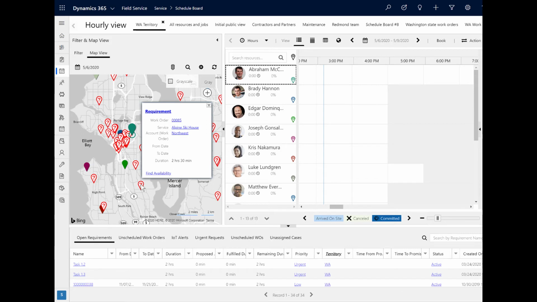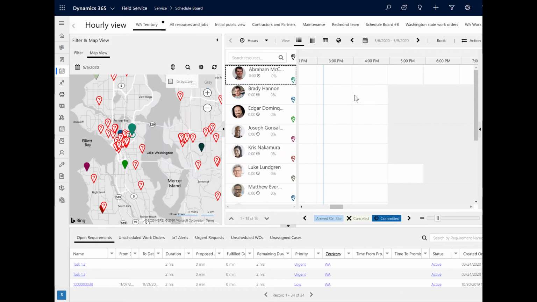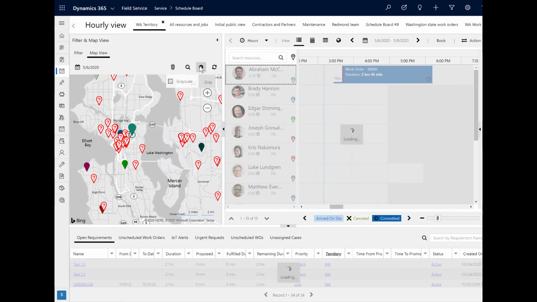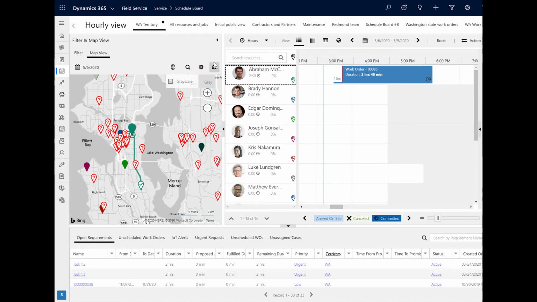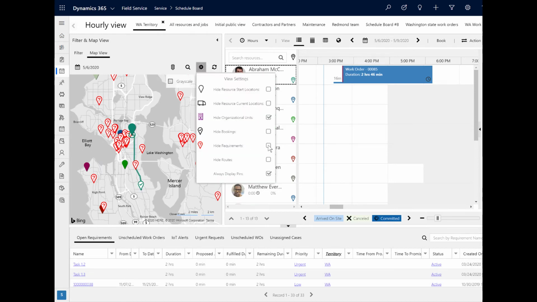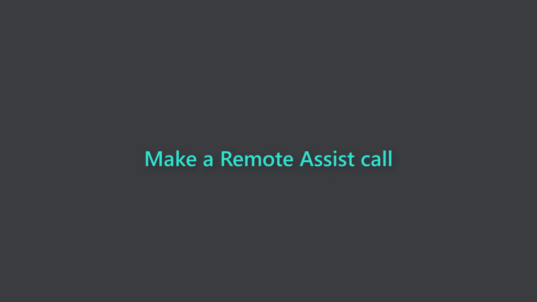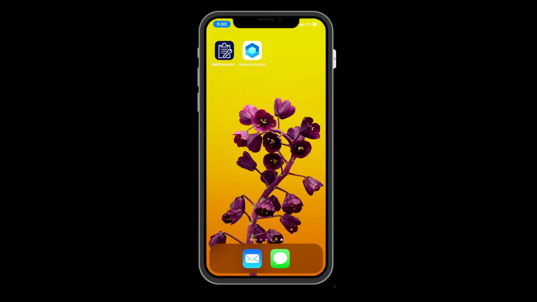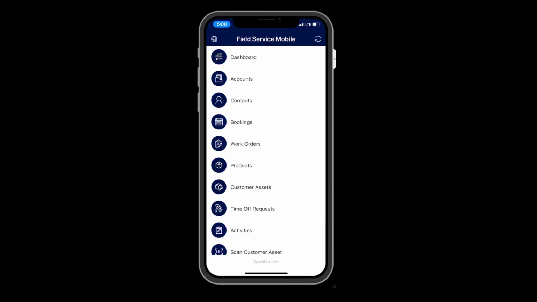Next, go to the schedule board and schedule your work order to your technician bookable resource. There are many ways to schedule, and in this example, we will find the work order on the map and drag the map pin to the technician. Next, head to Field Service Mobile and see your newly booked work orders.